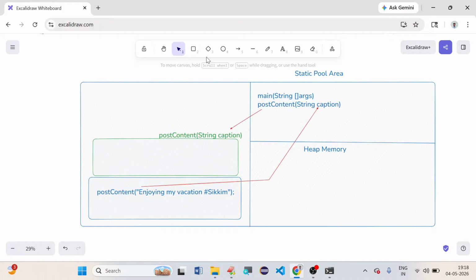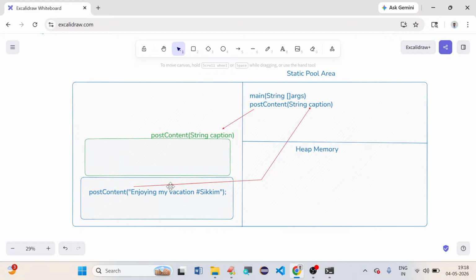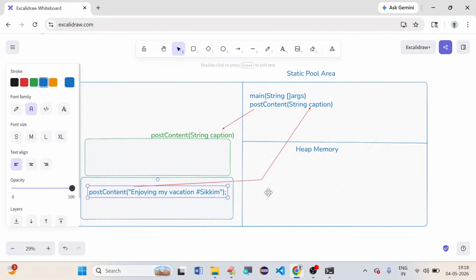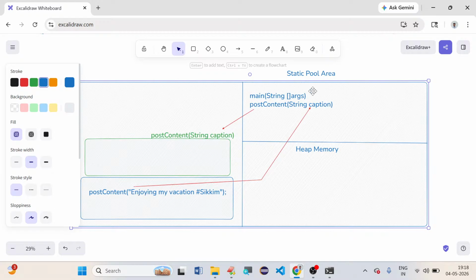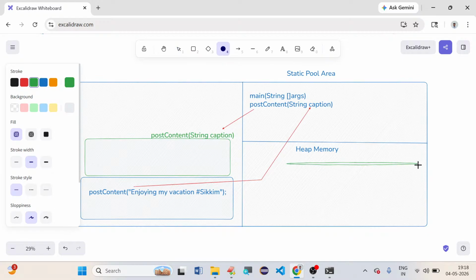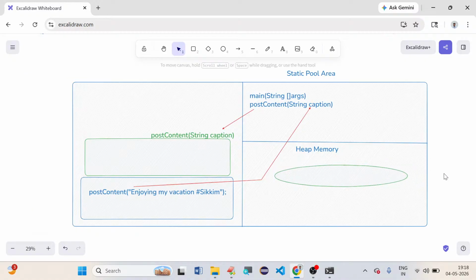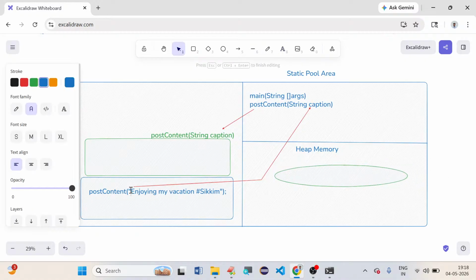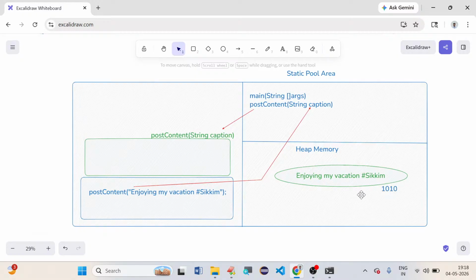Now, when I was calling this postContent method, I passed one string object. That string object is in heap memory right now. The data I'm providing here is "enjoying my vacation, hashtag Sikkim". This object has some reference. Let us say 1010 is the reference.